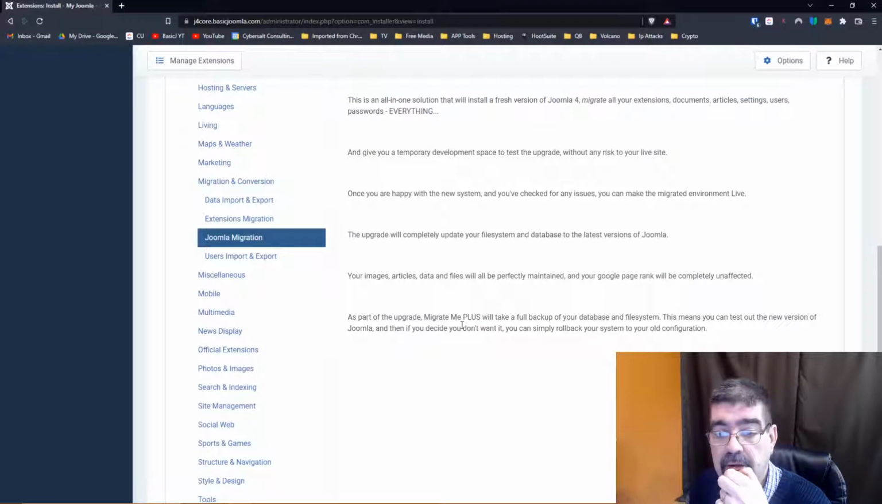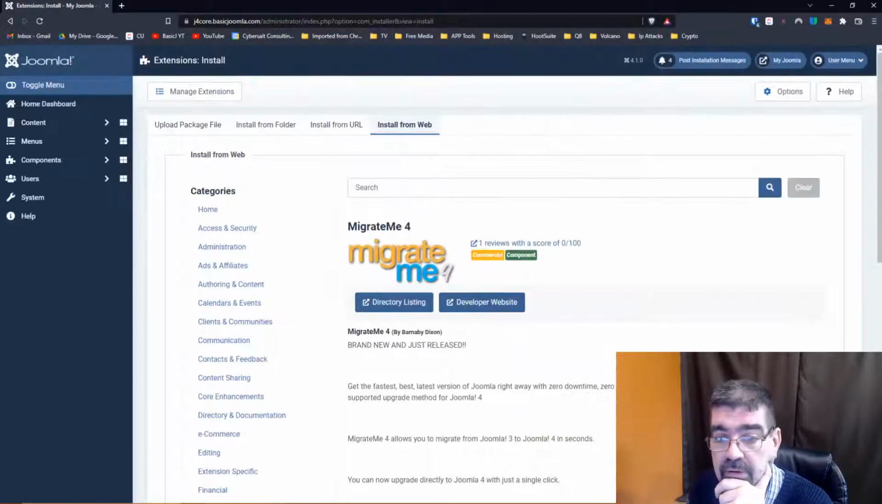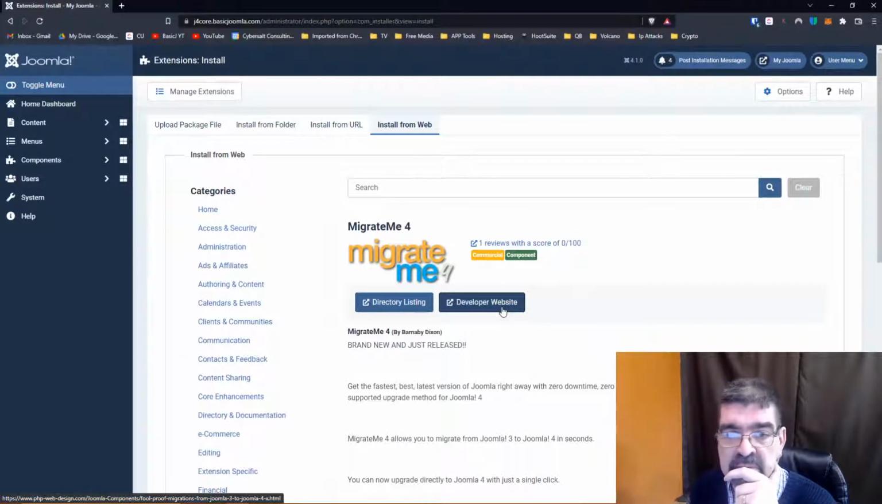As part of the upgrade, the migrate process will take a full backup of your database and file system. This means you can test out the new version of Joomla. If you decide you don't want it, you can simply roll back your system to your old configuration. Well, let's just go check that out.